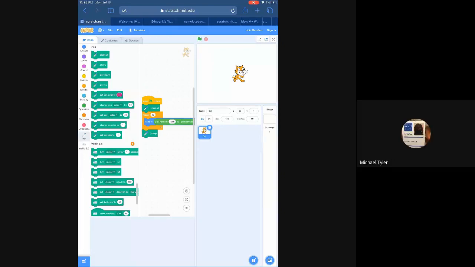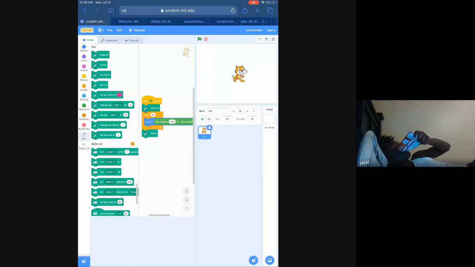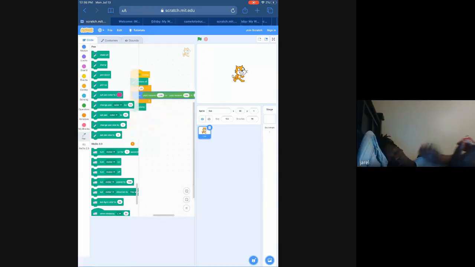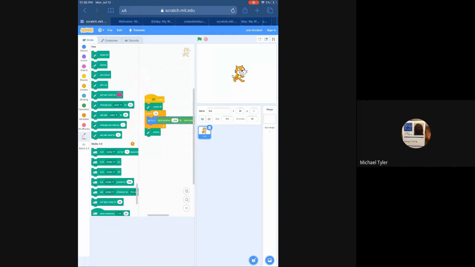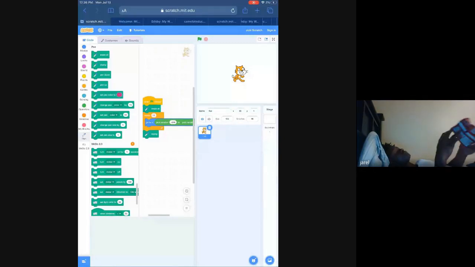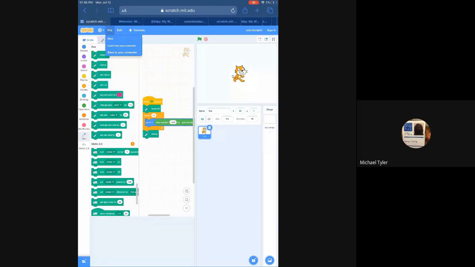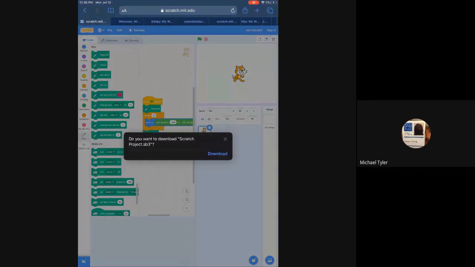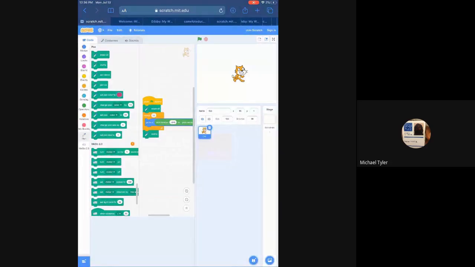Where'd your code go? I don't see your screen no more. Oh, there you go. Okay, now you click on File. You'll save your code now, and then you're going to hit Save to Computer. Now let it download. You saved it. All right.